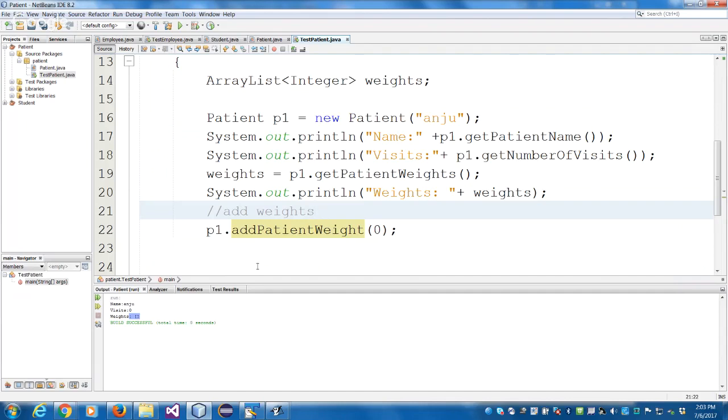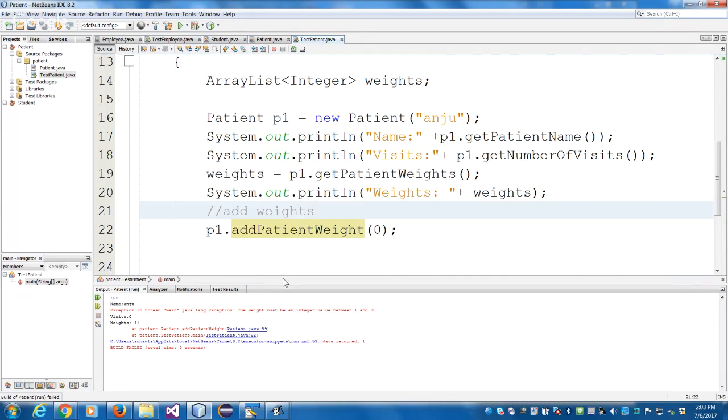So add a weight. Now what will happen? Let's see what happens. I get an exception, right? Notice what it says. It says an exception was thrown. So I see my name. I see the visits. I see the empty array because till that point of time, I'm okay. At this statement, I get an error. I get an exception. The exception is thrown.